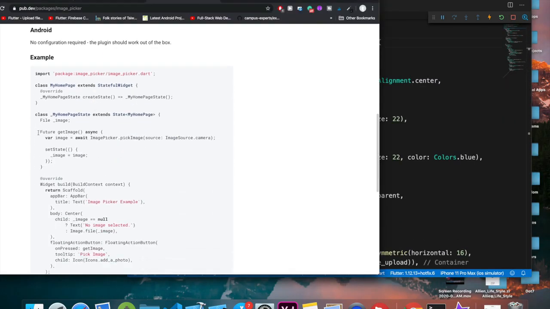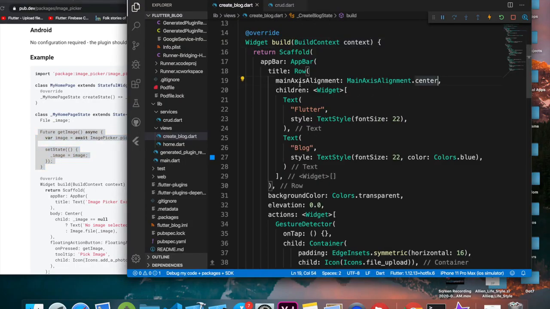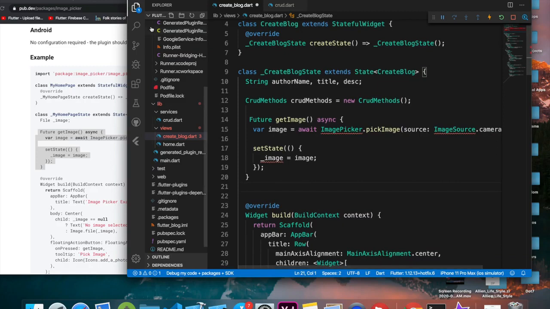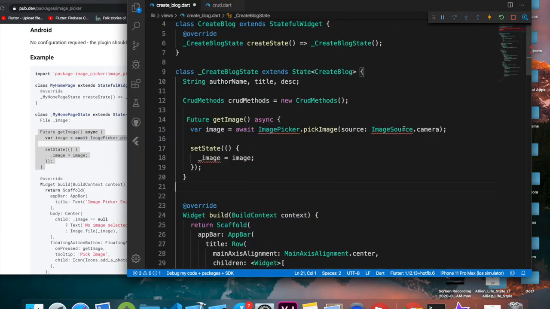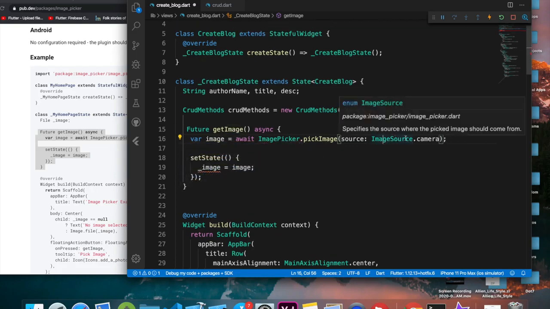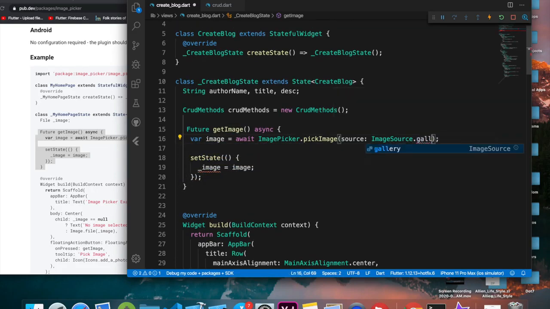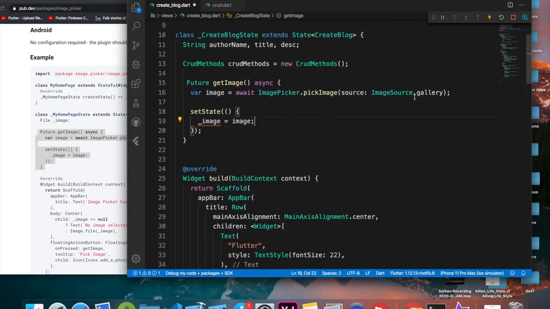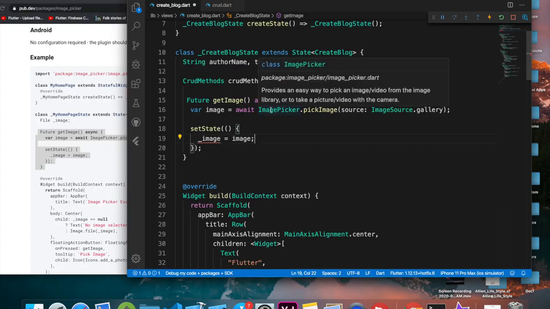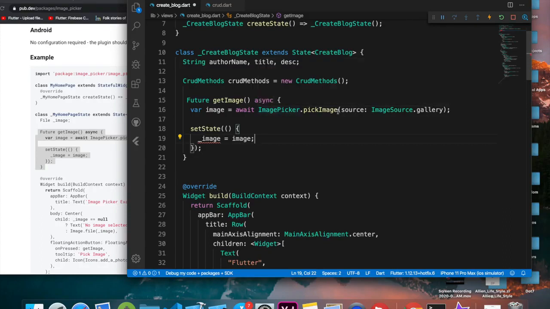What we have to do is get this method of getImage, and we can paste it. Initially it has this camera option, but what I want is basically a gallery. So for that, we have to actually import this, and then we are going to convert this to gallery. So how this function is working, it's going to get the image from the gallery in our case, and it's going to save it to a variable.